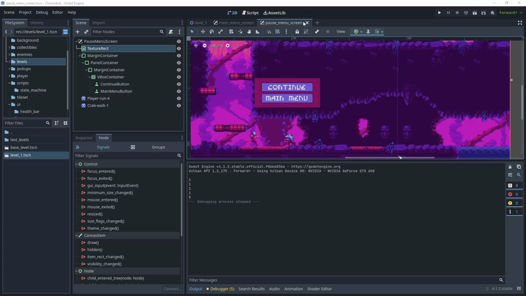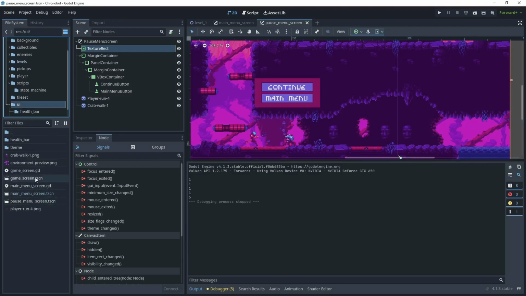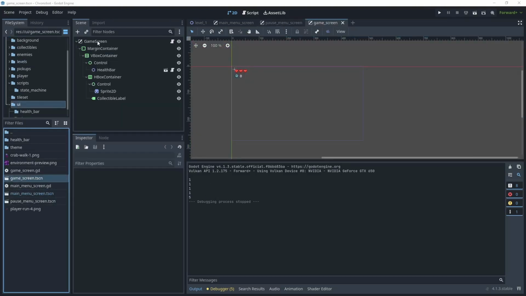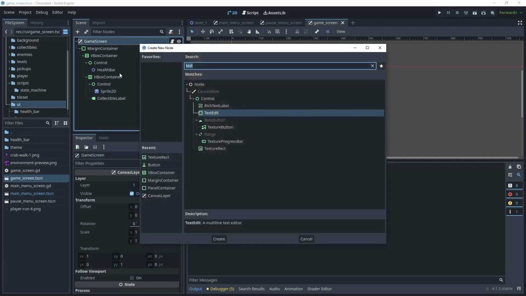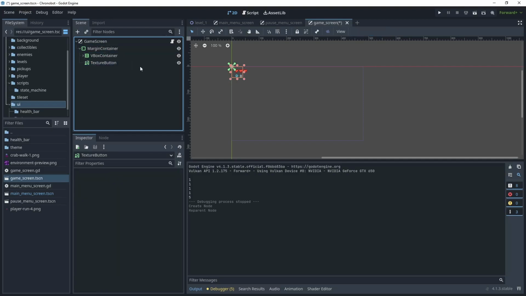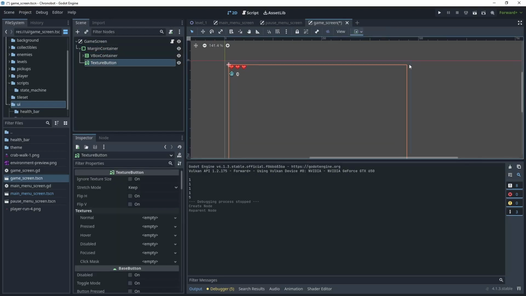Now on the pause menu screen, before we continue to link these buttons, let's create an actual pause button that is accessible from the main game screen. So go back to the UI folder, open up the game screen scene. So on the game screen, let's add another child node and let's choose the texture button. We'll make this a child of the margin container and let's just pop this into this corner here. So go back to the anchors and we want the shrink end and the shrink begin. And that just places it here.